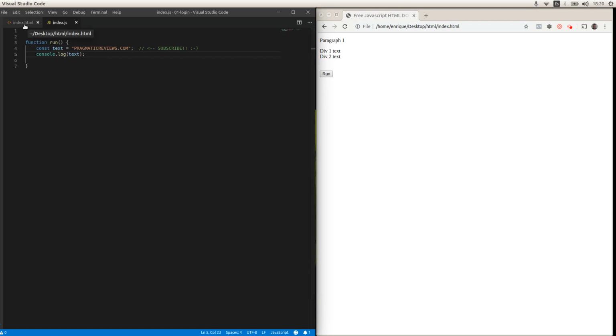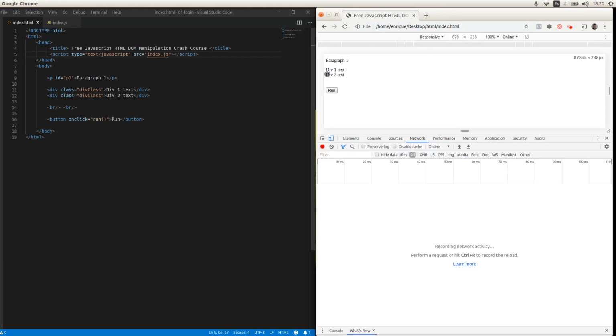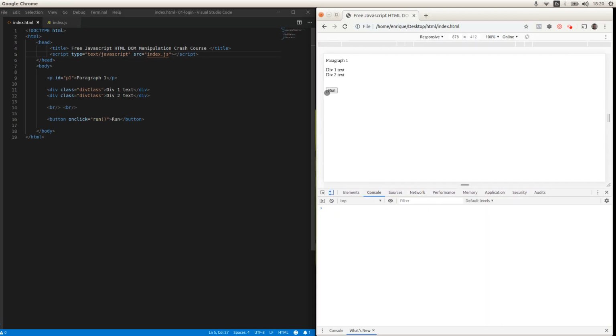Okay, so if we refresh this and we click on run, let me first open the debugging console of Chrome here. If you click on run, you're gonna see pragmaticreviews.com.